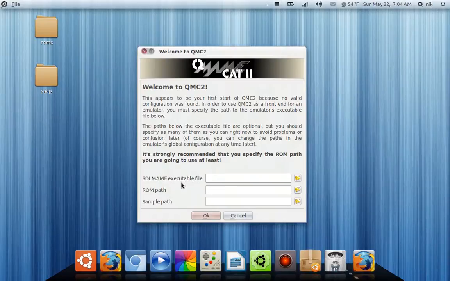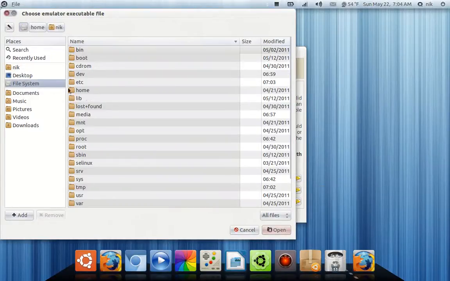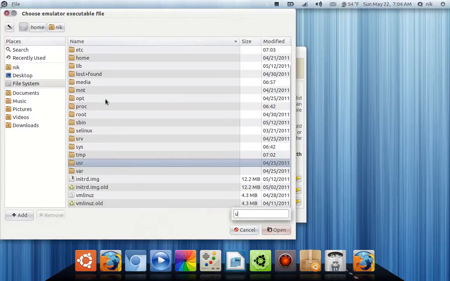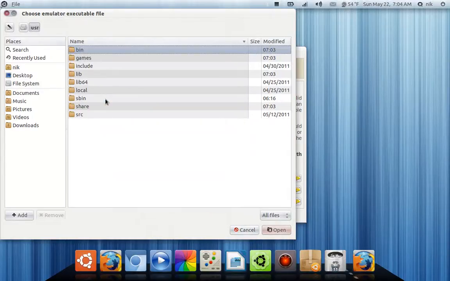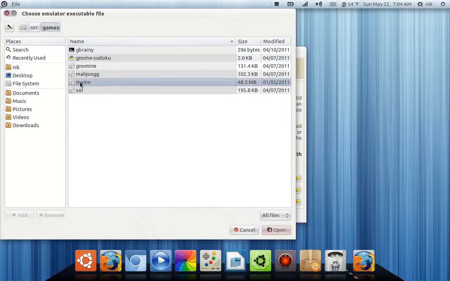Alright, it wants to know where the MAME executable is at, the program itself, the command line. So we're going to browse for it. It's in your file system. It's in usr, games, and right here, MAME. See it? Press open.